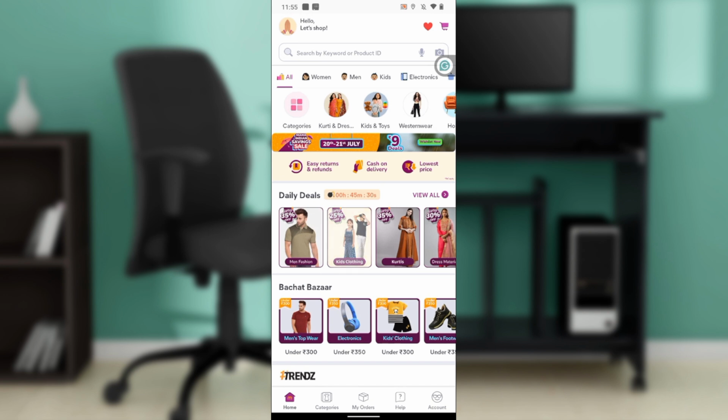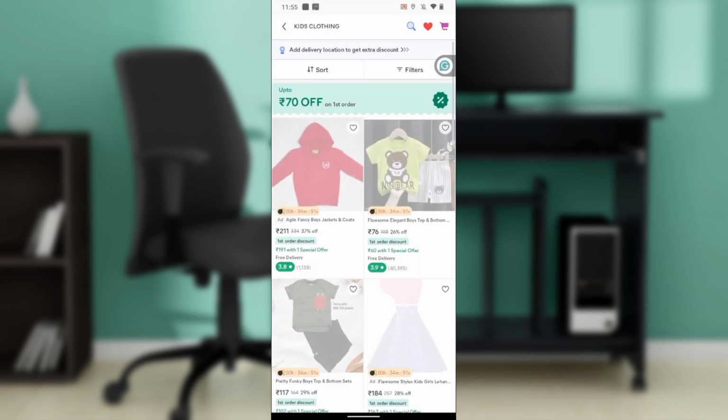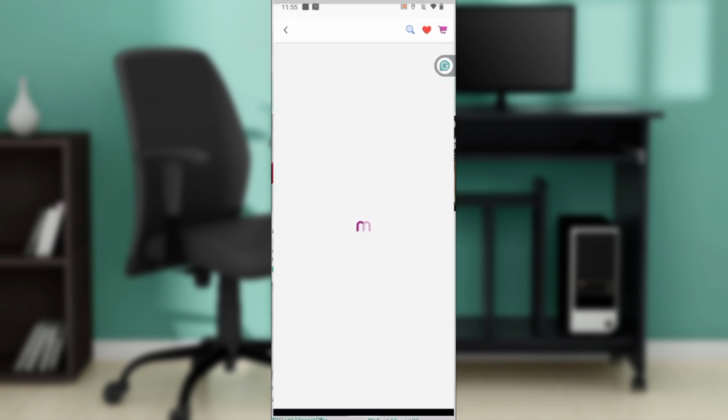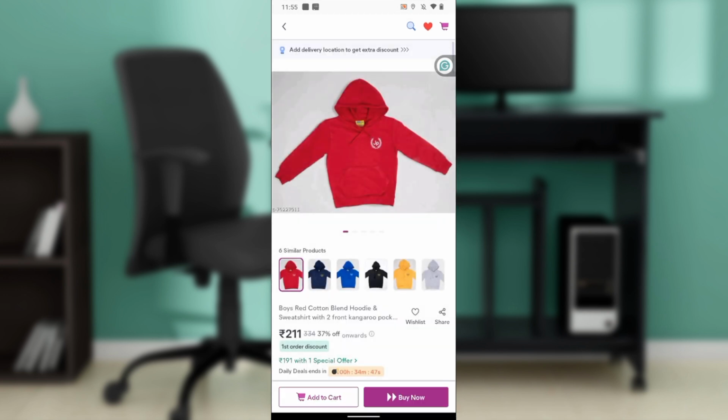So let's say this is a product, kids clothing. And I click on that and I click on the product that I want to buy, but I don't want to buy now. I just want to add to cart. So add to cart is saving for later. So let's say I chose this, and at the bottom left corner you see the add to cart button, and you click on add to cart.